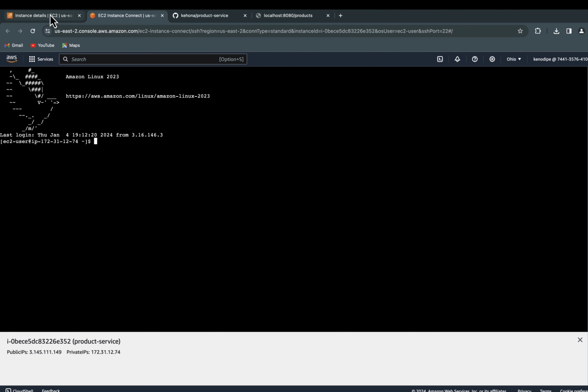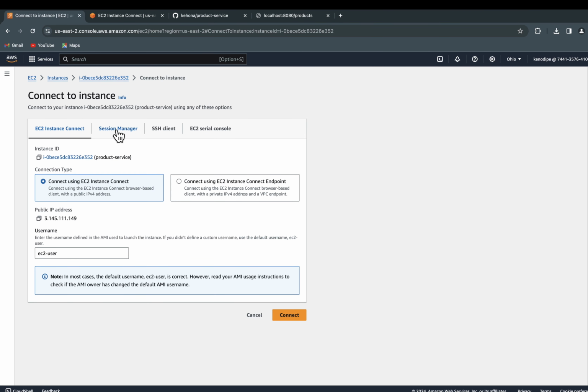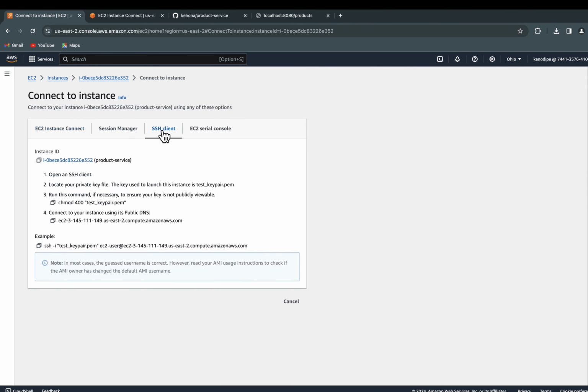The other option is directly from our console, our desktop, we can SSH directly into the virtual machine with the help of the key that we generated earlier. So let's go ahead and do that. We click on connect again, and we can see that we have an SSH client. Here, it shows you how to connect directly using the key.